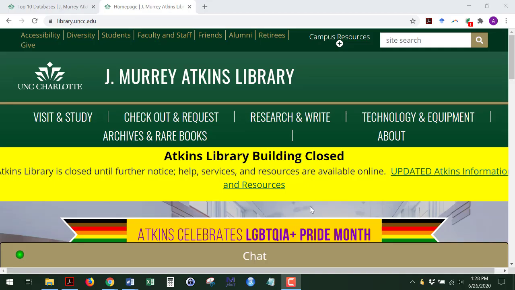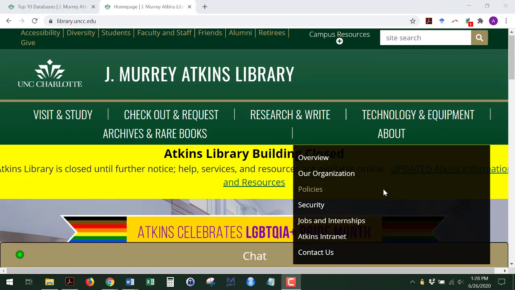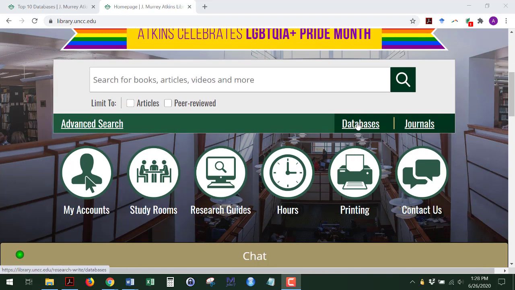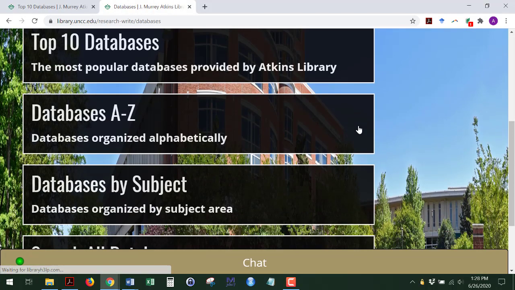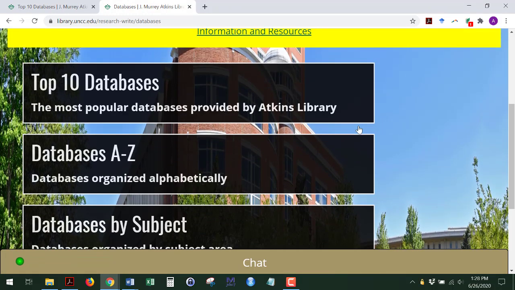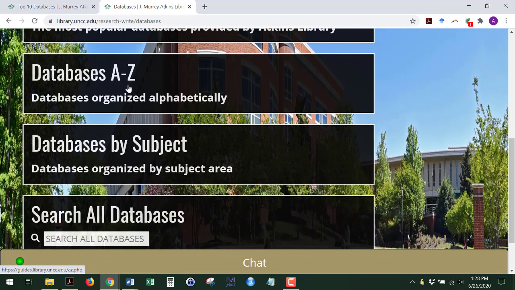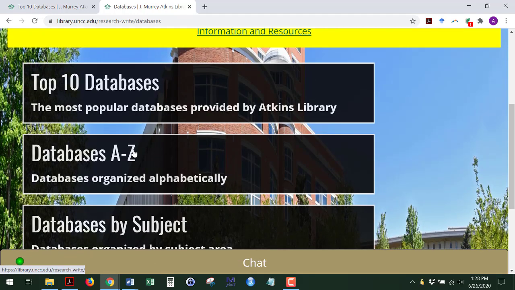Okay, so now let me demonstrate for you how you would go about conducting a literature search using the library website. You can see here that I am on the library homepage, library.uncc.edu. I then want to scroll down to databases. So I'm going to click on databases, and there are a number of ways I can access PsycInfo. I can click on top 10 databases. I can do A through Z and search by P for PsycInfo. I can do databases by subject and find psychology and go from there.